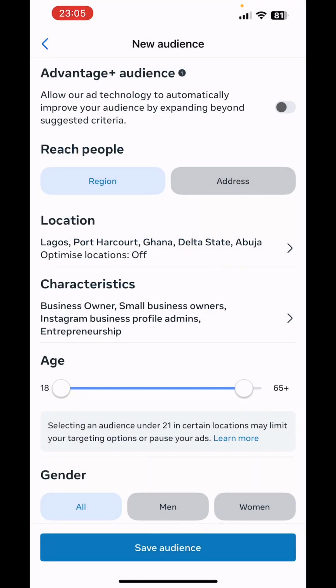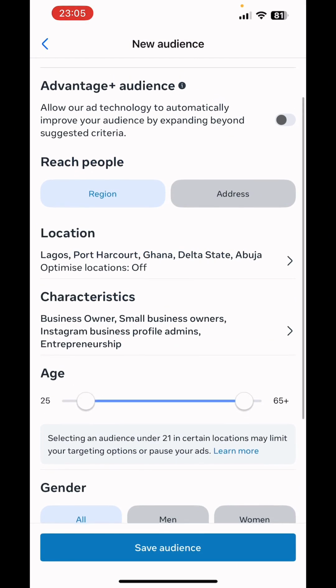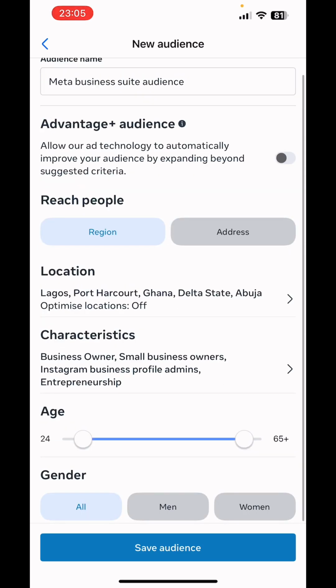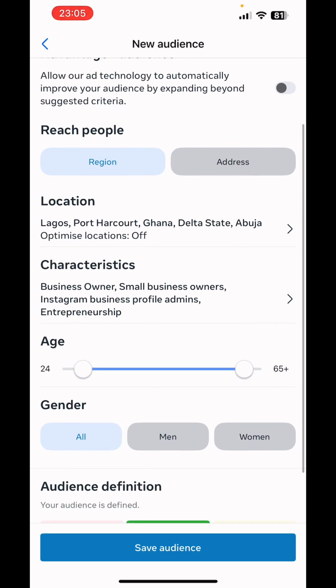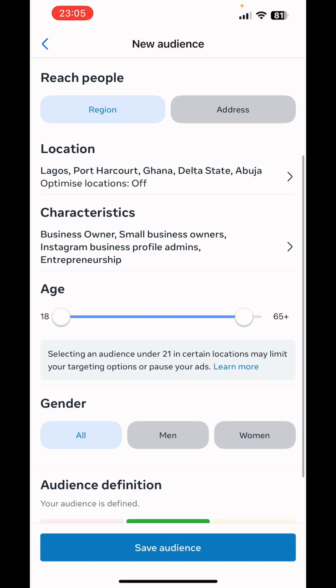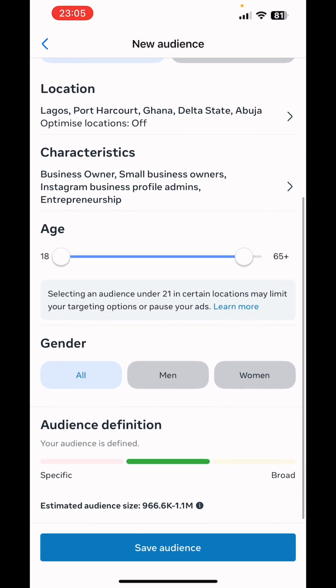All right, so the next thing, we could select the age. I usually want to target from 25 years, depending on the niche though. So sometimes you might want to target 25 years. But since this is Instagram, you could just leave it from 18 years and above. By the way, we're looking for followers, so you could just let it be from 18 years.